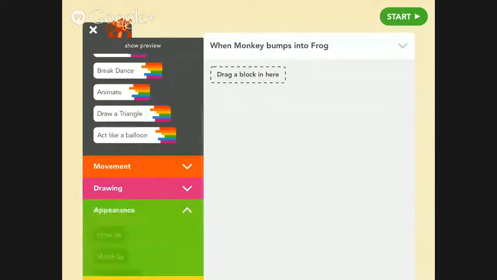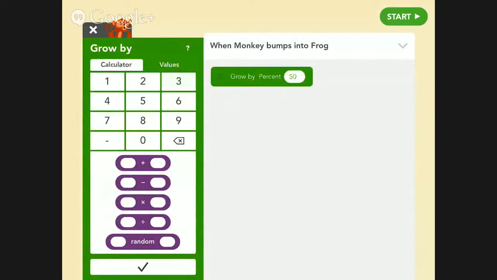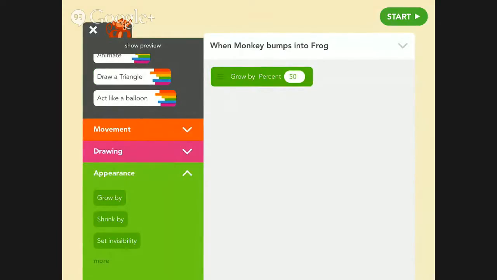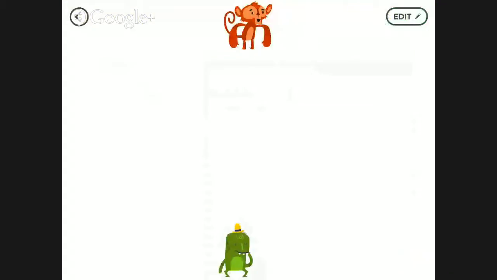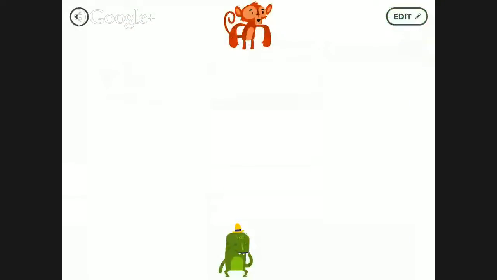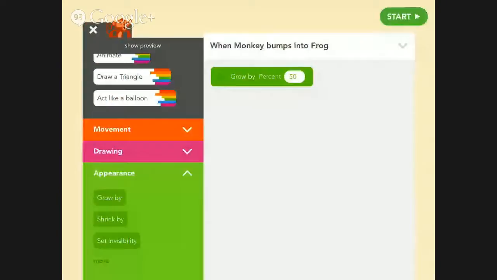Actually, we want Monkey to grow by 50%. Let's try that. 50%. Can you see that? When monkey bumps into frog, grow by 50%. Press start if you get that going. Hooray! Try it. Wow, lots of success there.